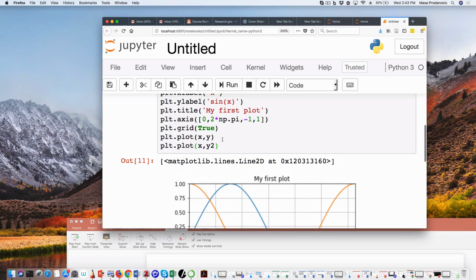So I'm going to say, hey, I'm just going to add to this now. Make it red and make it circles. And label it as sine.